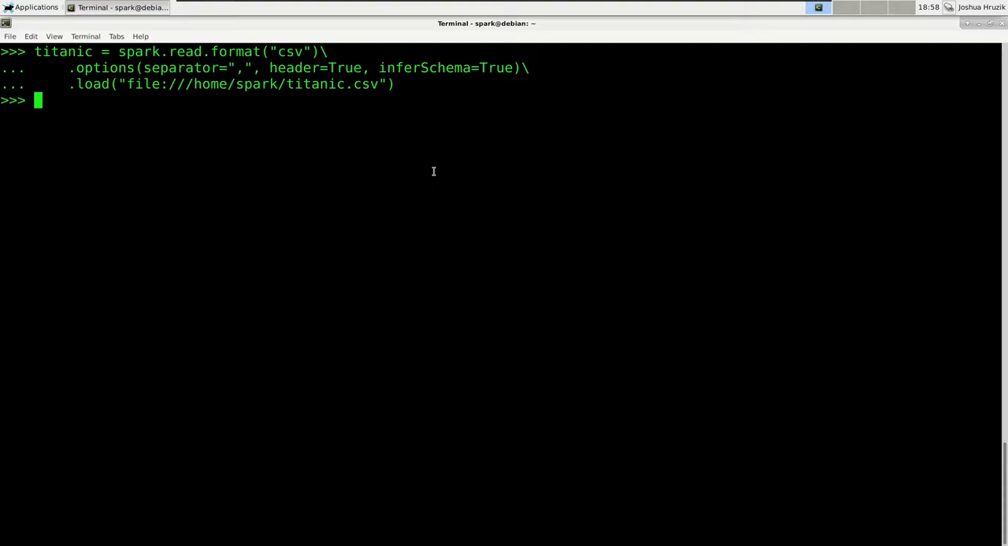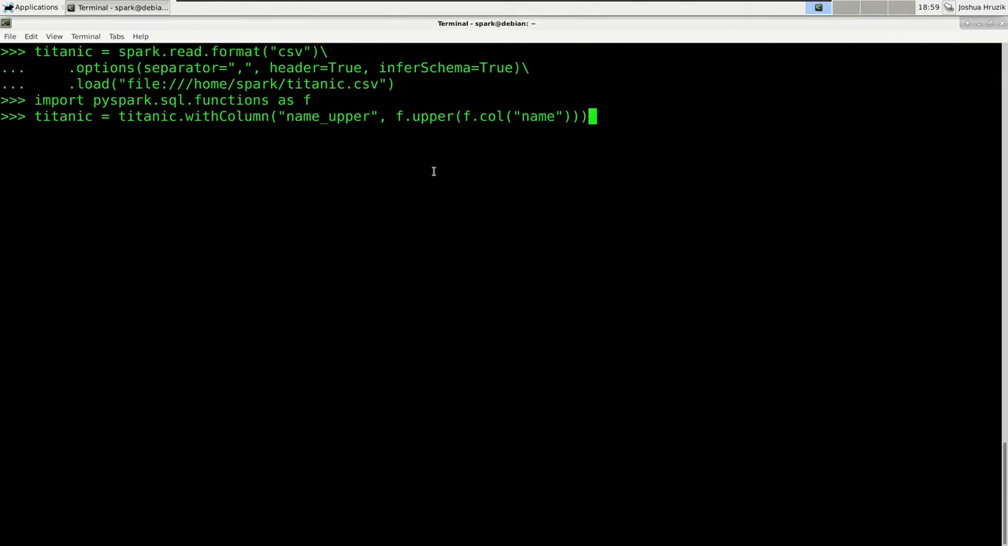And let's add two columns, the name in capital letters and the fare as a log value. And for this, we will import the pySpark functions and then use them to make the necessary adjustments. So we're going to say import pyspark.sql.functions as f. And then we're going to say Titanic is equal to Titanic with column, and that will be the name in uppercase. So we're going to use the upper function on the name column. And we're going to create another column, which will be fare underscore log. And we're going to use the log function on the fare column.